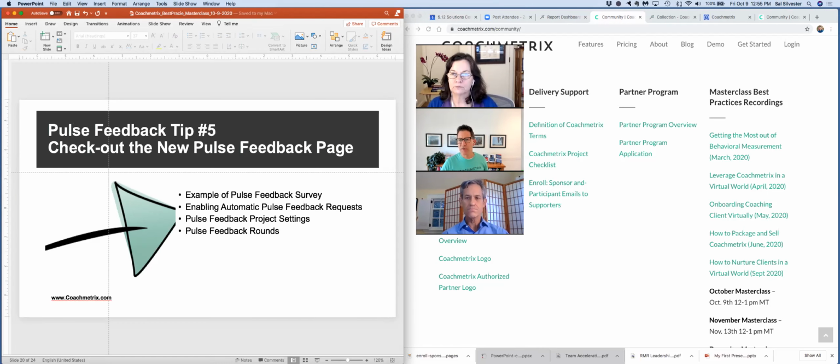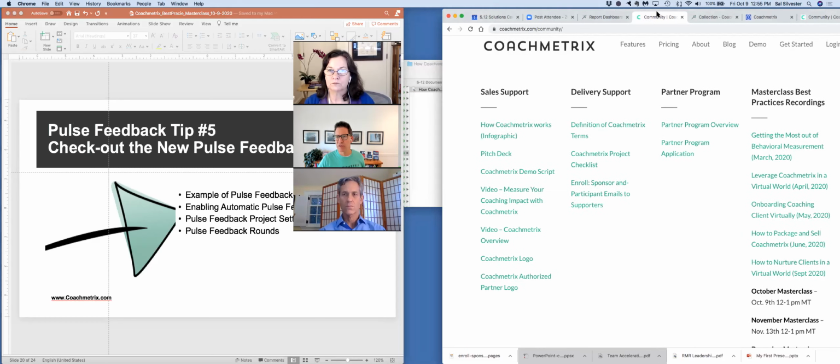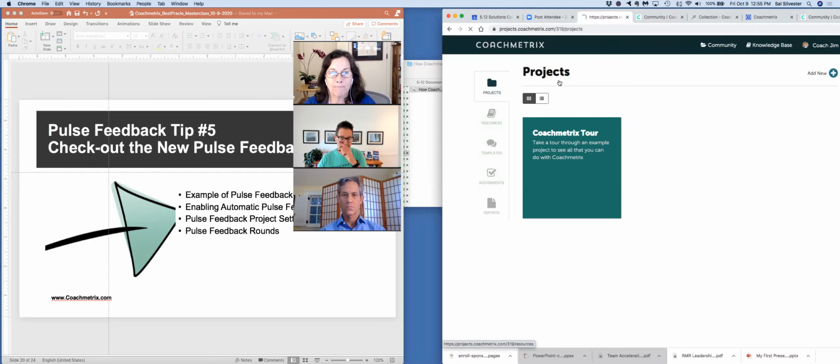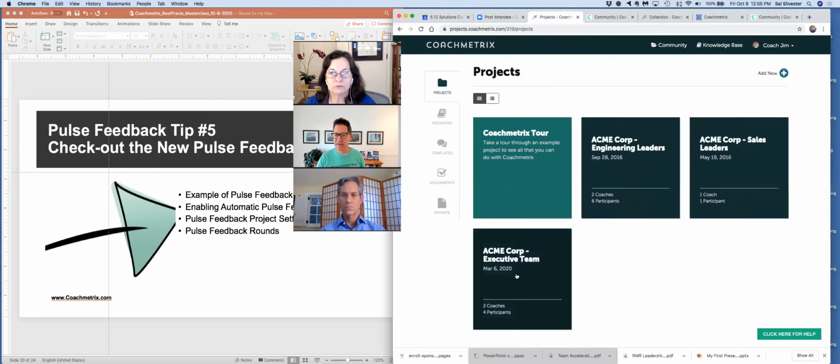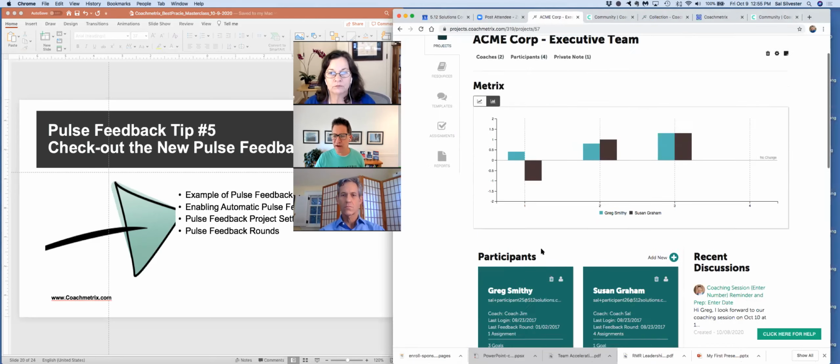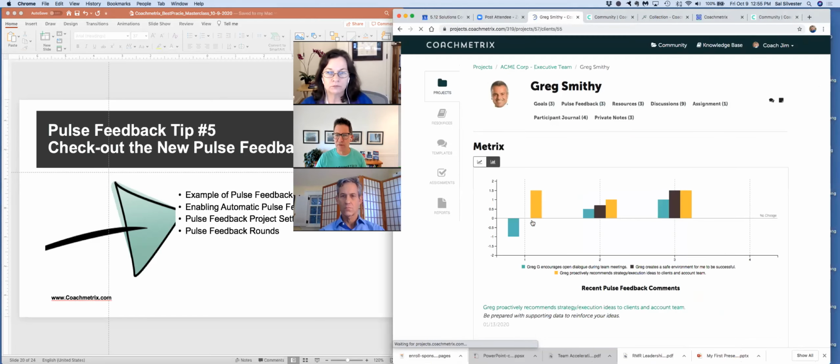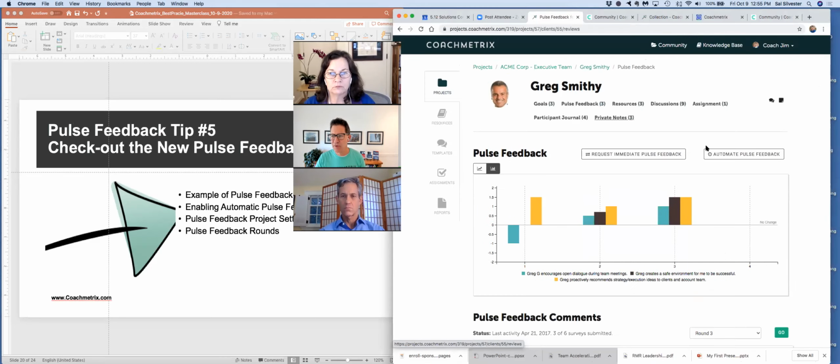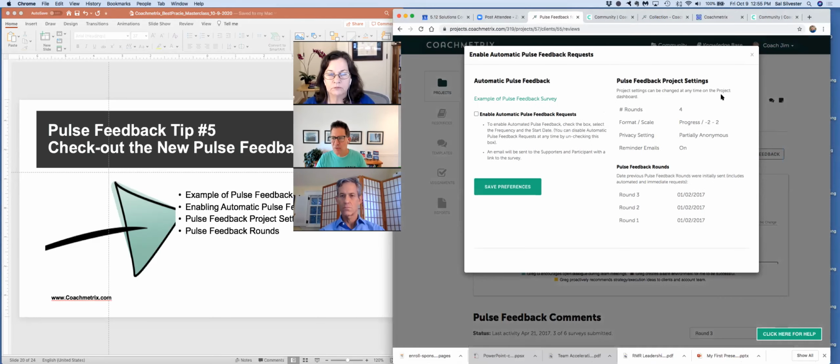I want to show, we just made some recent improvements to the Pulse feedback page, and we're excited to hear any feedback that you have about this. But we simplified the page. So if I am working with Greg Smithy and I'm getting ready to send out some pulse feedback, or I want to check on his pulse feedback, when I click on automated pulse feedback, we've completely redesigned this page.